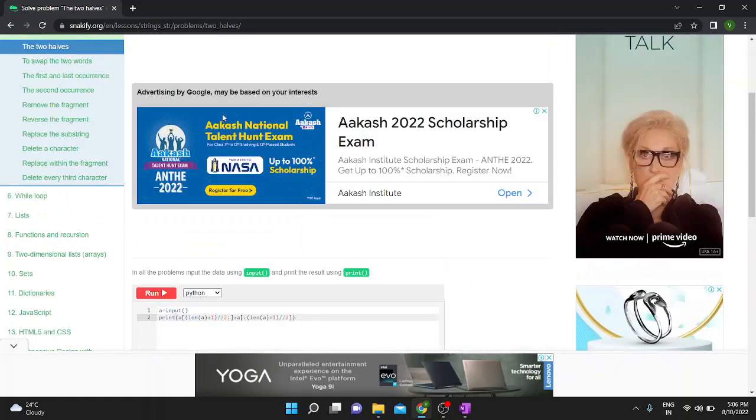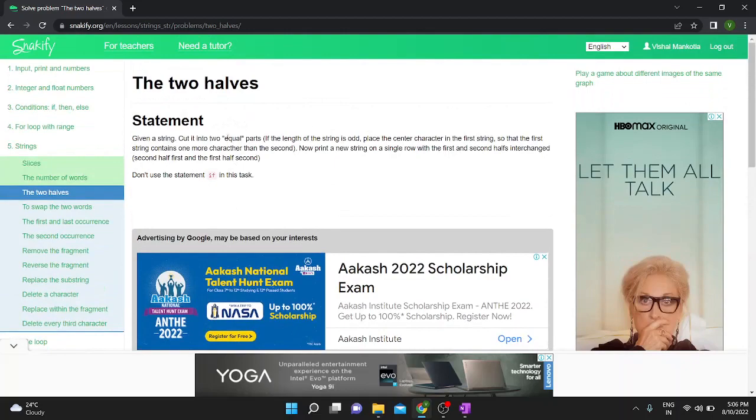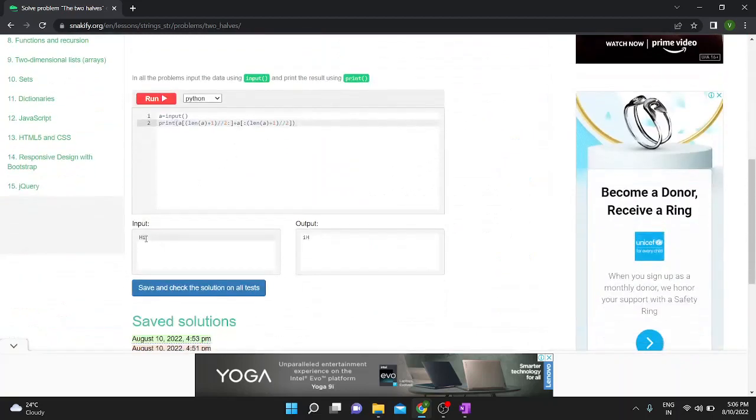See here it is given, if it is my even input, then one character is there and one is there, and I have to simply reverse it. So then I would write the last character in the first position and the first position character in the last position.